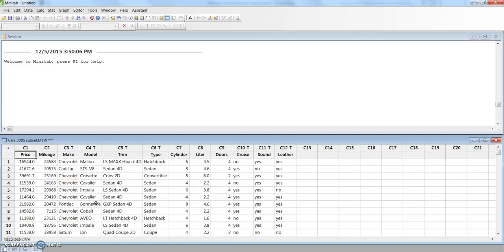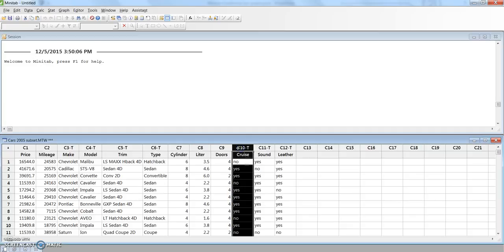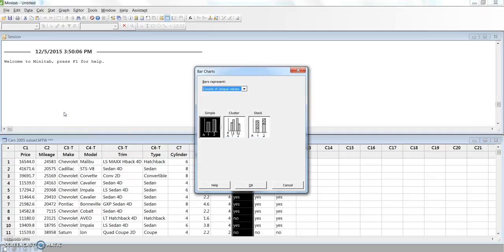Let's make a graph to examine the relationship between a car's type, hatchback, sedan, convertible, or coupe, and whether or not it has cruise control. To do this in Minitab, go to the Graph menu and choose Bar Chart. Because we have the raw data, not summarized data, we choose that the bars represent counts of unique values. We want side-by-side bars to represent whether cars have cruise control within each category of type. So choose Cluster.